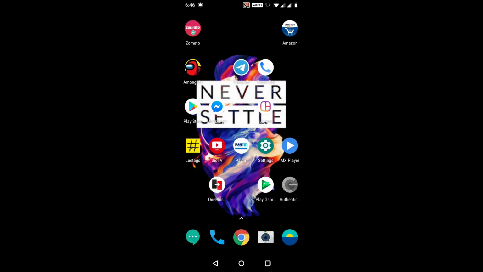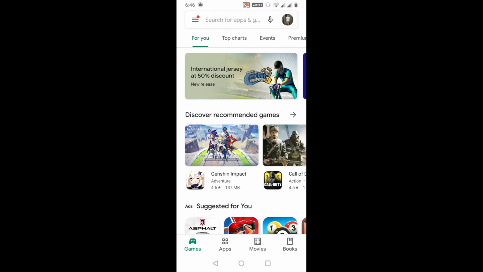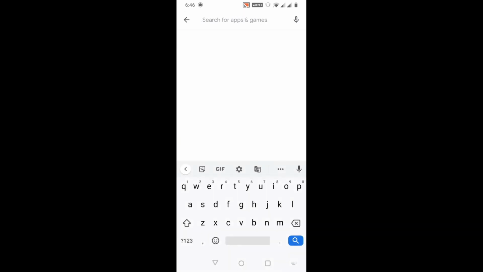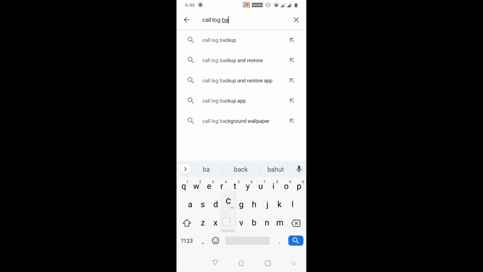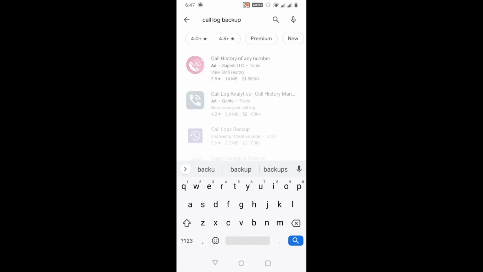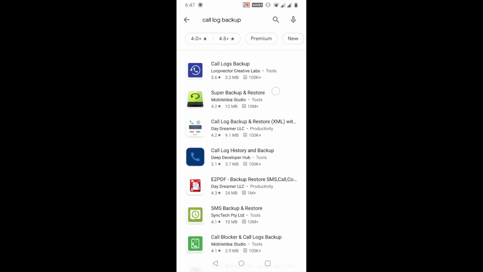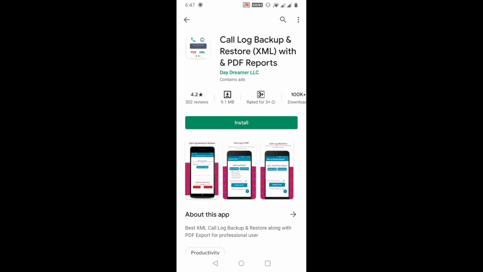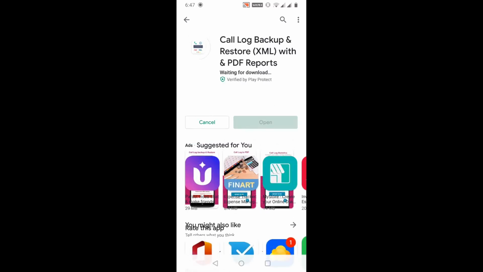So for that, first of all, all you need to do is go to the Play Store, and here you just type call log backup, and scroll down a little bit. Here you can see an app by Daydreamer LLC, Call Log Backup and Restore XML with PDF reports. Just install the app.